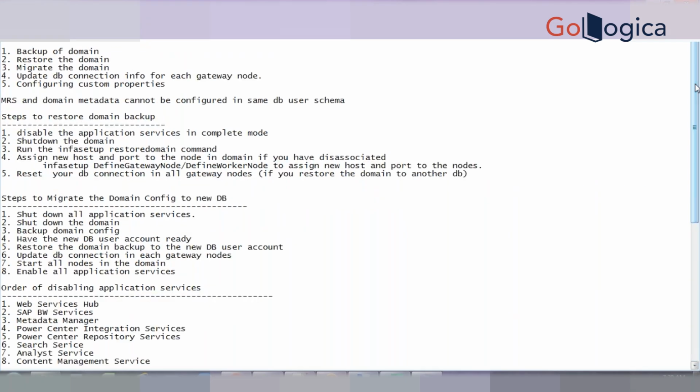So the domain related activities: whenever you do a new domain configuration and you want to change your current domain configurations, these steps are very important. You back up your domain, you restore your domain, you might have activities to upgrade or migrate your domain, or sometimes the DB connection details might be updated for each of the nodes, or sometimes we configure custom properties. These are the main activities we do as a part of domain configuration when we are an admin.